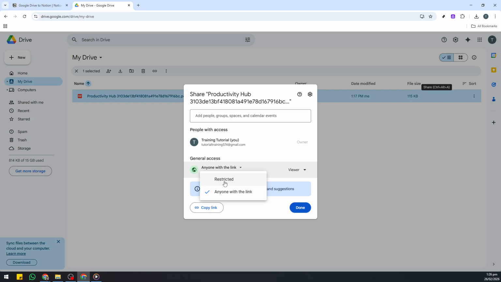Select anyone with the link. This is important because Notion displays the file through the shared link. If it's restricted, the embed may appear blank to others.